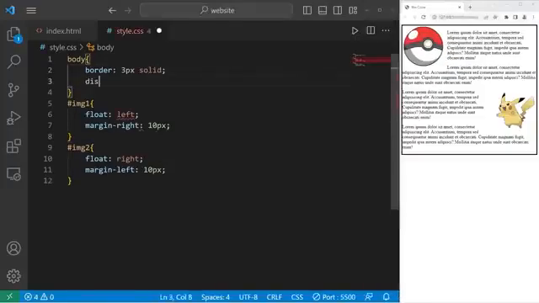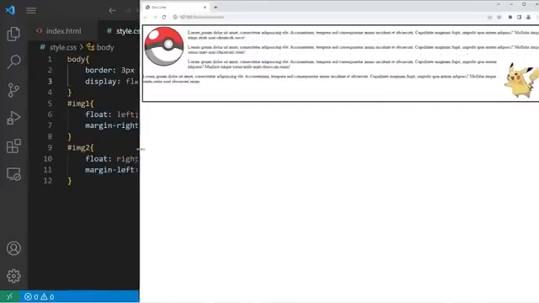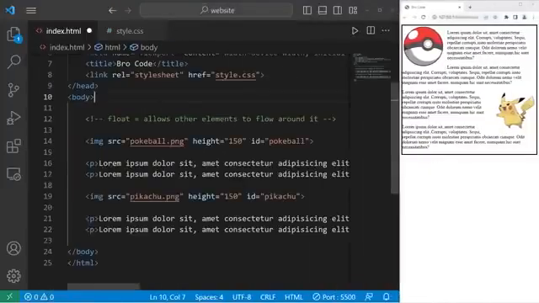With our container, I will set the display property to be flow-root. Now anything that's floating will stay within the container. It's not going to overflow. Pikachu is still within the box. Alright everybody, in conclusion, the float property allows other elements to flow around it, and that is the float property in CSS.